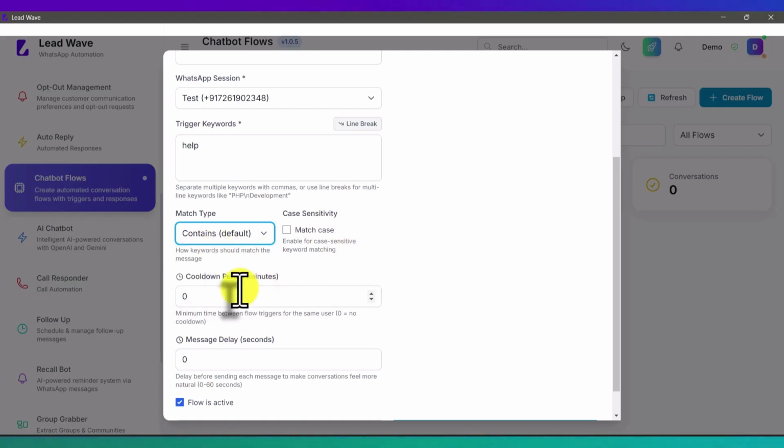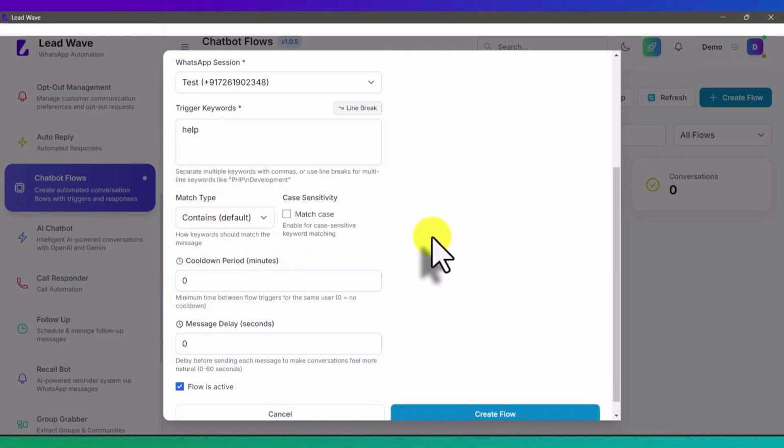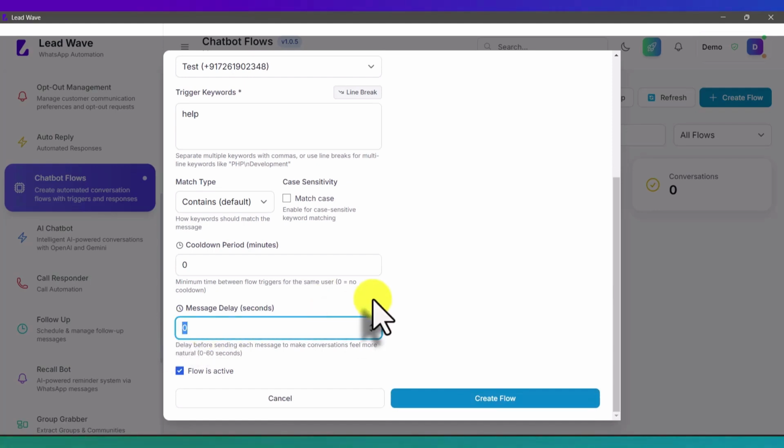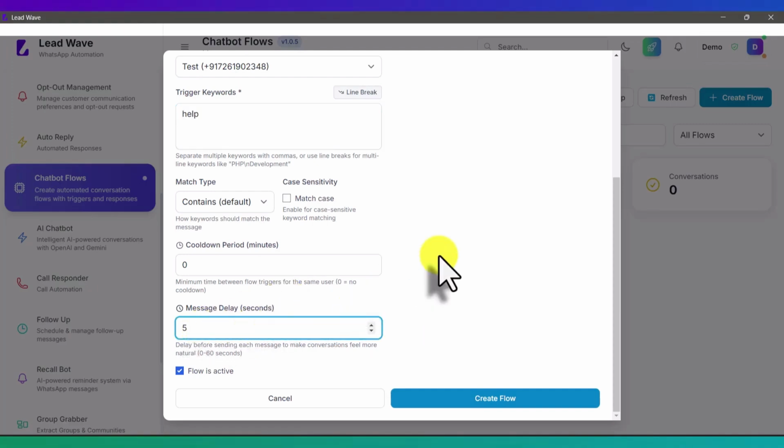It is the same as I explained in the last video, auto reply. Whenever the customer keeps sending help, it will not trigger for the minutes which you specify here. Message delay in seconds, you can specify 5, 10, whatever you want. So when the customer messages this keyword, it will not immediately trigger the chatbot flow. It will wait for 5 seconds and then trigger. The flow is active.